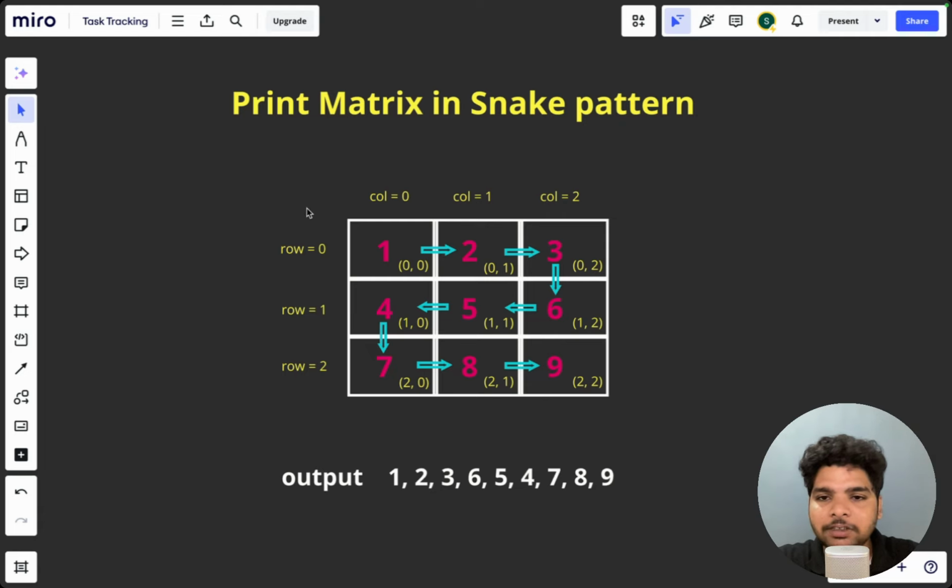What we were previously doing, we were printing these elements from left to right. Means every time we go for each row, so let's say at row 0 we print this element from left to right. Then at row 1 we print the elements from left to right. So first we are printing 1 2 3, then 4 5 6, then 7 8 9. But here this problem is telling us to print in this pattern.